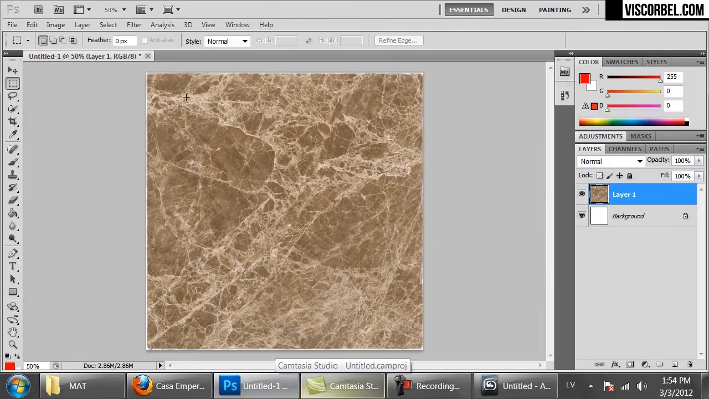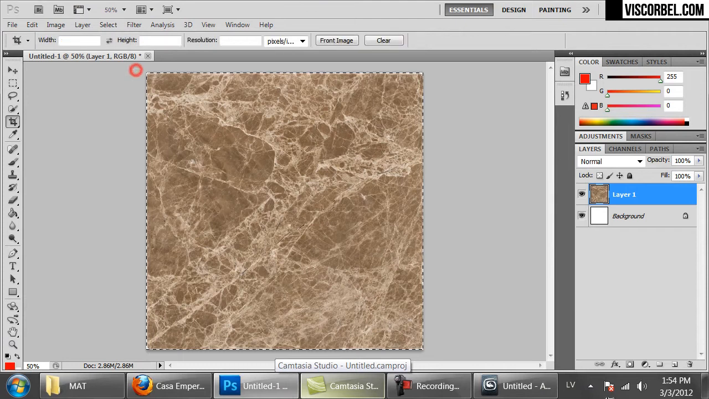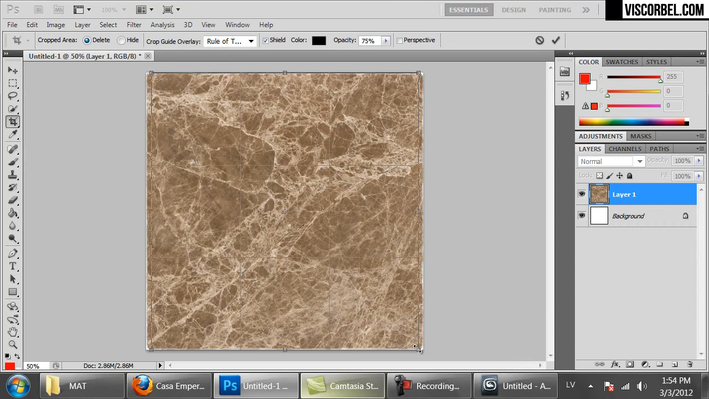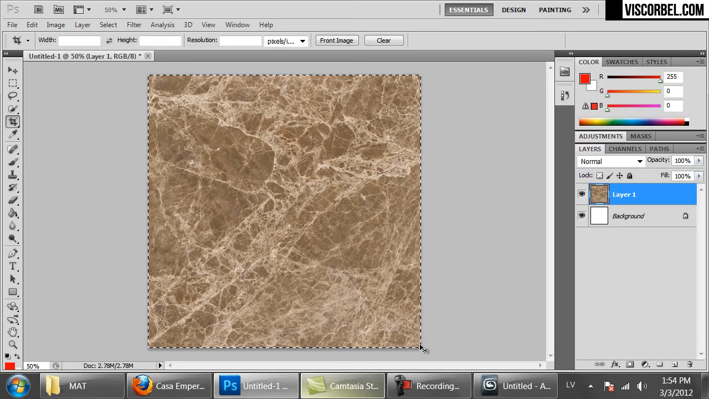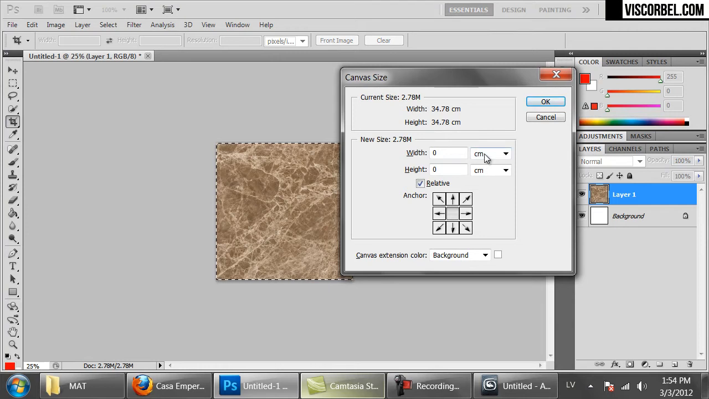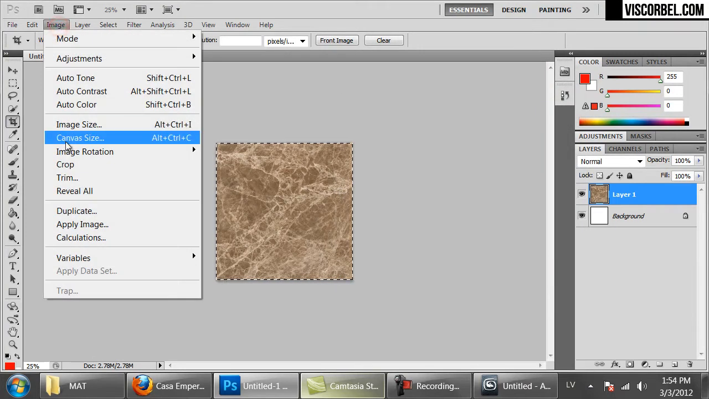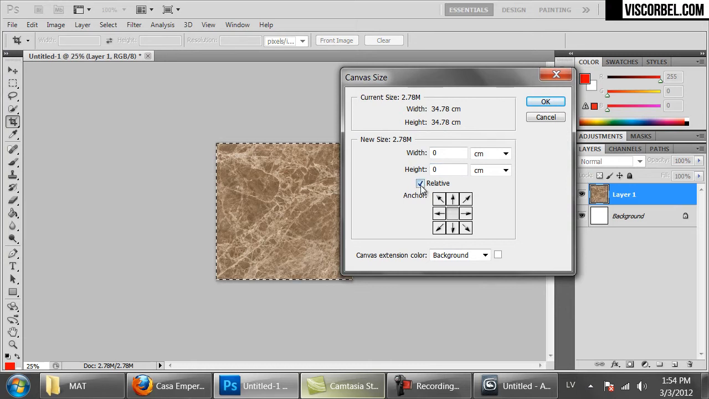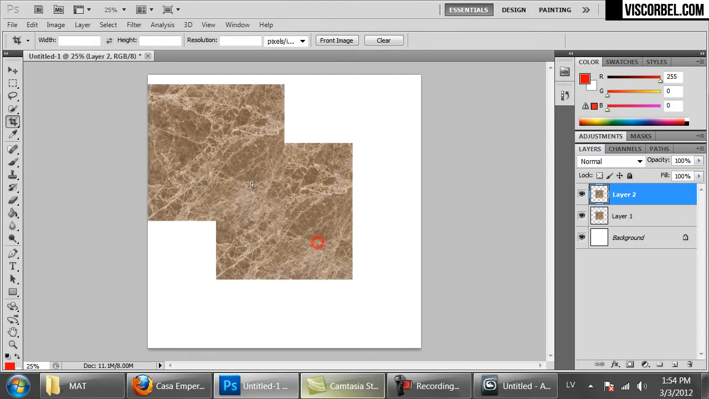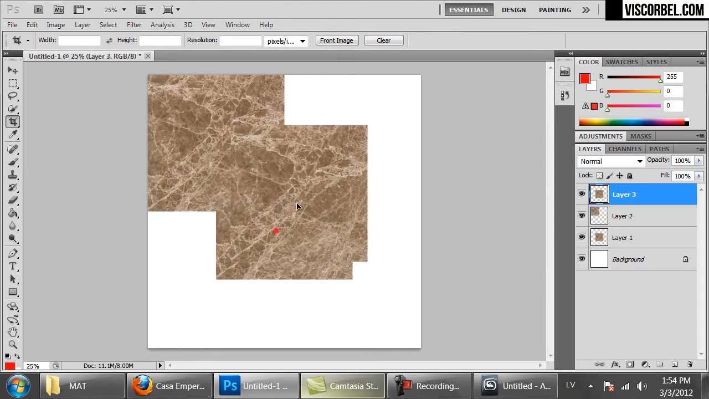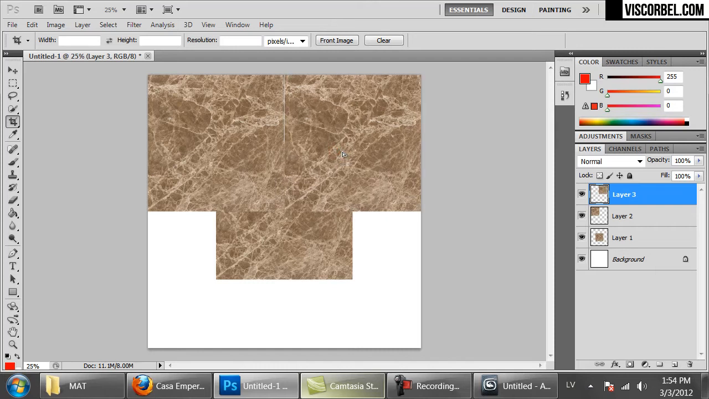So let's go back to Photoshop. Now use the crop tool to crop out the white borders a bit. Like this. Okay, now select all, copy, and let's increase our canvas size. Image, canvas size. Change it to relative, and let's get started by increasing the width and height by 100%. Now press Ctrl V to paste the image again, and paste a few more times to cover the whole area.